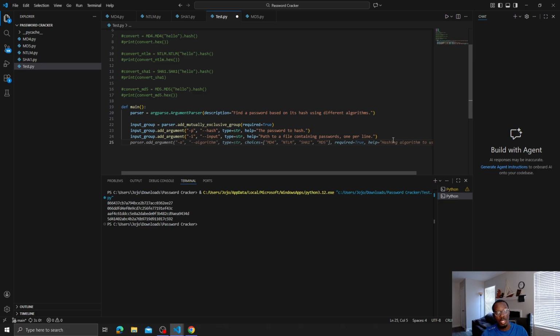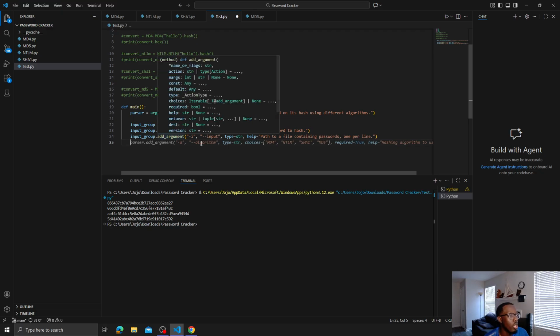We also need to have the algorithm chosen. In our case, for this list, it's a very short list. These algorithms are going to be either MD4, NTLM, SHA-1, or MD5. With that being the case, that is something that will also need another argument, and this argument will in the future be used as a flag. So, we're going to come here.